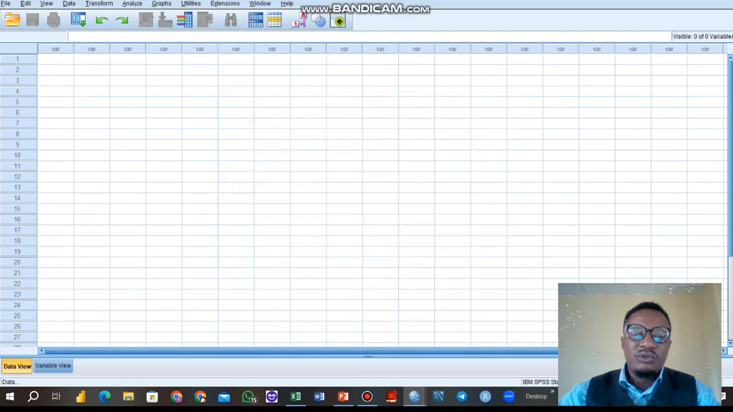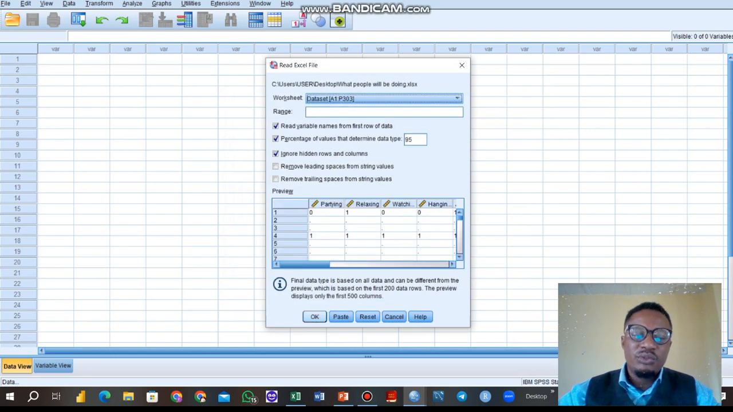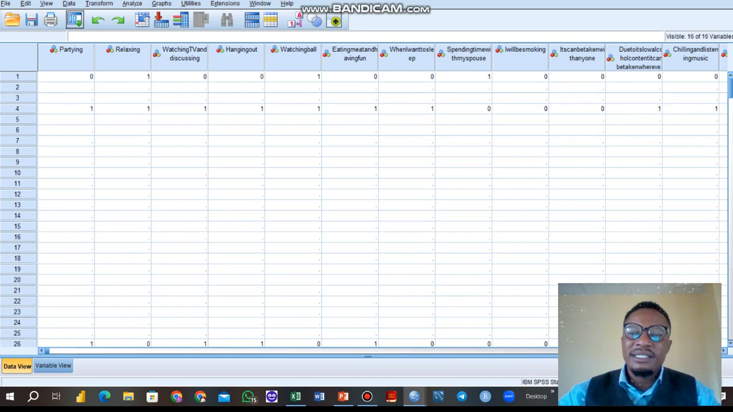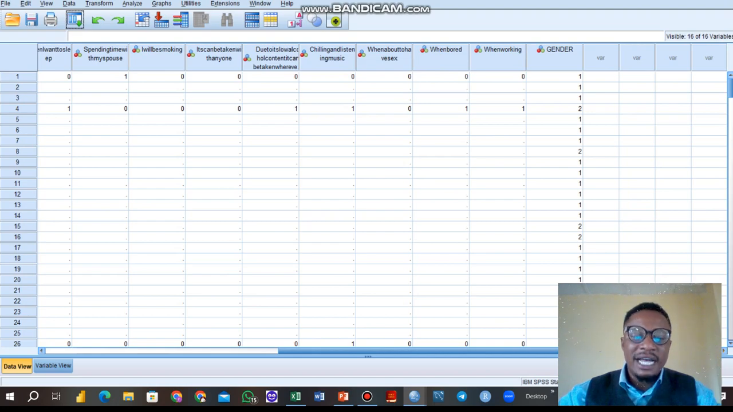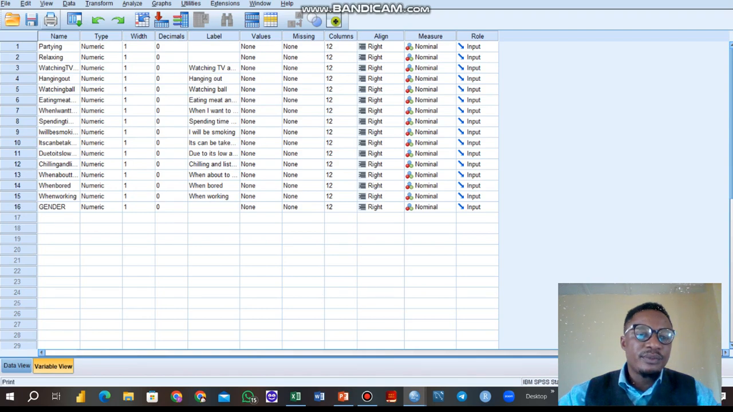Okay, now we click on this. The Excel will load it for us. So this is the data set. Now you can see this is the data set. Now we can just quickly preview that. You can see the gender and the other side. So let's go to the variable view.